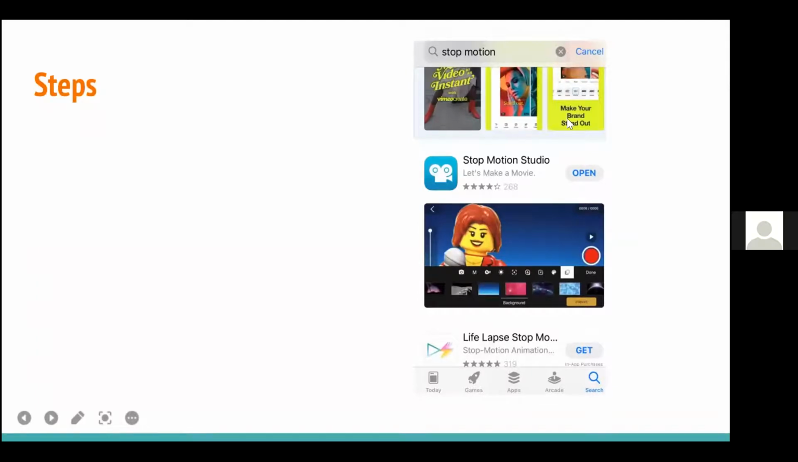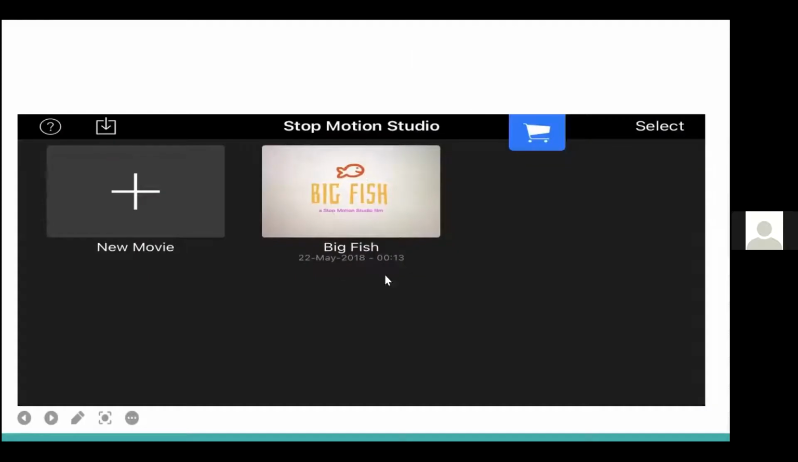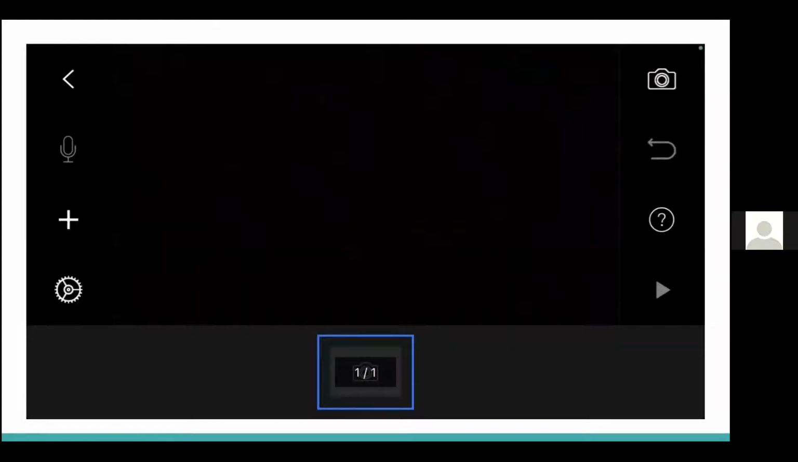You can download this app from the Play Store, and this mobile app is compatible for both Android and iOS users. We can type stop motion animation, this logo will come, and we can download it. Once we download and open this app, this kind of interface will appear. The dashboard will come. If we click on the plus sign, that is the new movie sign, this screen will appear on the mobile phone.